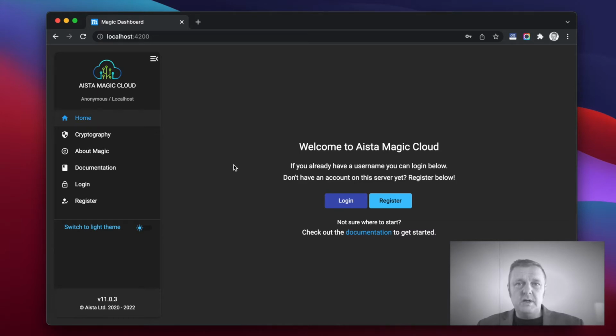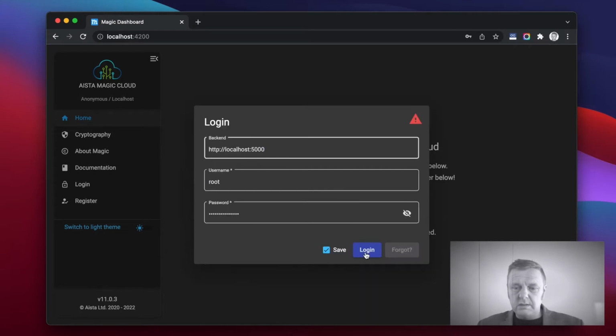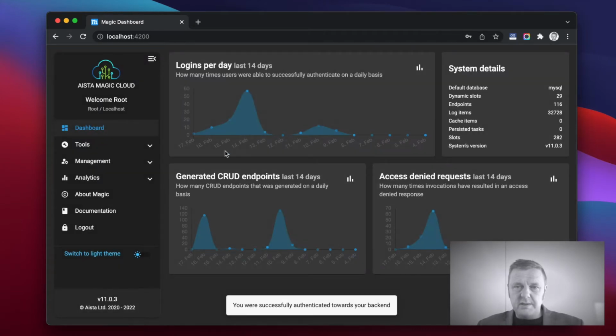In this video, I am going to teach you some Hyperlambda, an introduction to Hyperlambda. Here I have a Magic dashboard. I'm logging into my backend, and at which point I'm brought on to the dashboard.